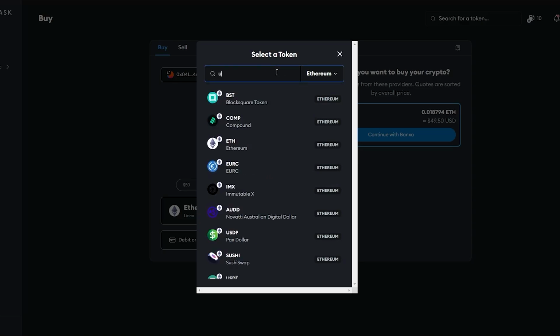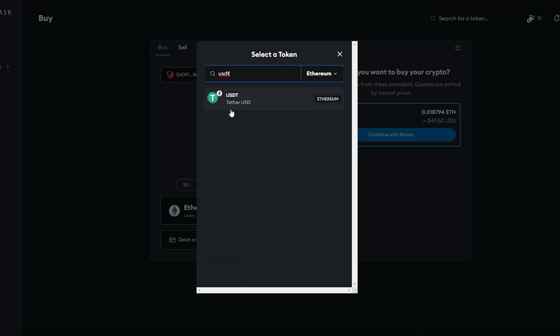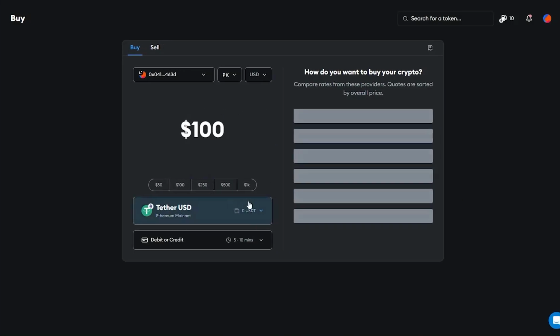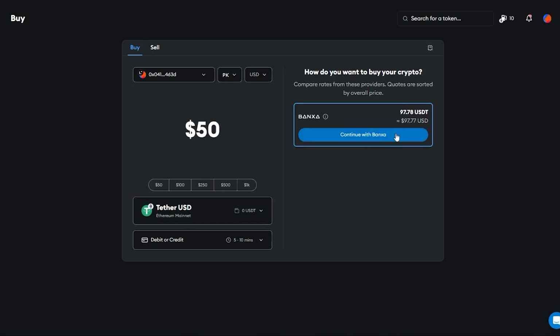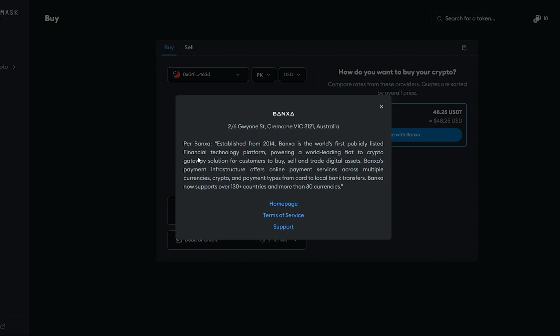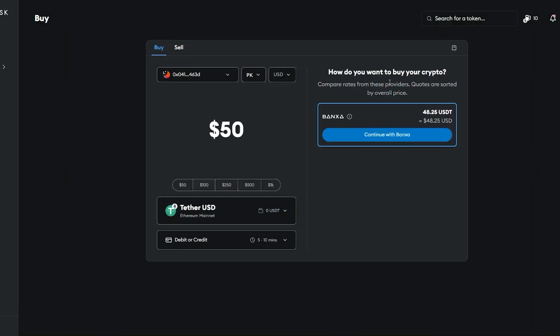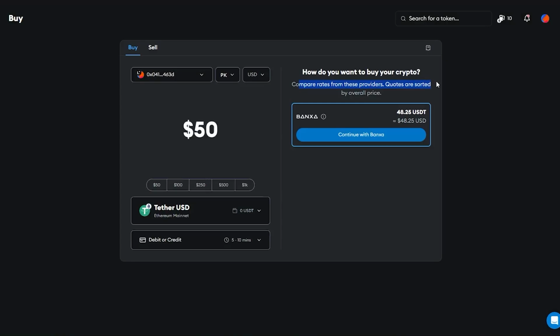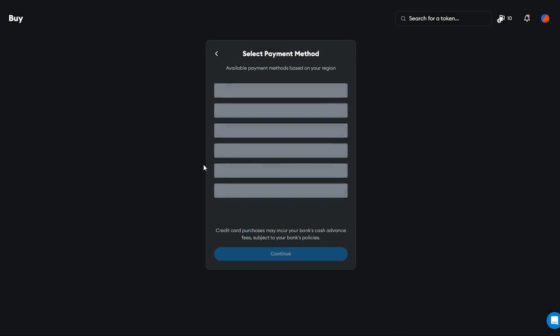If you want a particular one, let's say USDT right here, we want to buy this one, we can go ahead and just simply select it, and then we can select the amount, and then over here, this is the total amount, right? This is the Banex. So Banex, this is their address right here, and they're basically telling us a little bit about them. So here, compare the rates of these providers and the quota. So over here, you can see if we want $50, we'll only get $48.25 right here, which is like a simple transaction limit. But it also depends on different countries as well.